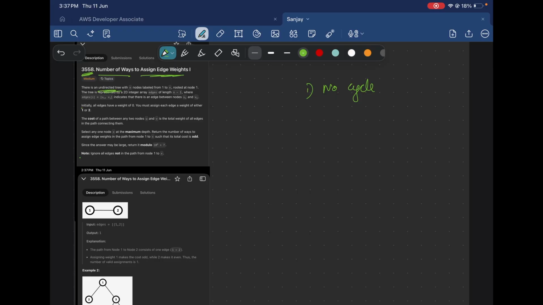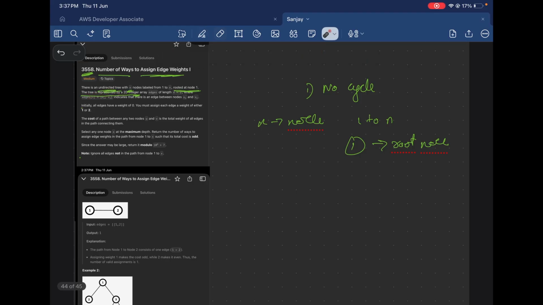And they have given n nodes labeled from 1 to n and rooted at node 1. So they have specified that the root node is always 1. The tree is represented by a 2D integer array edges. Rather than giving us a custom class, they have given the 2D integer array.